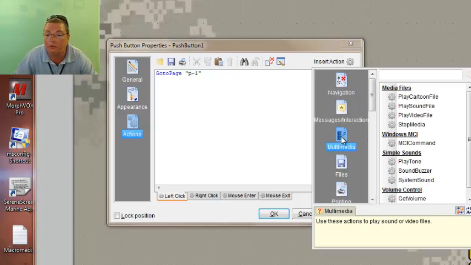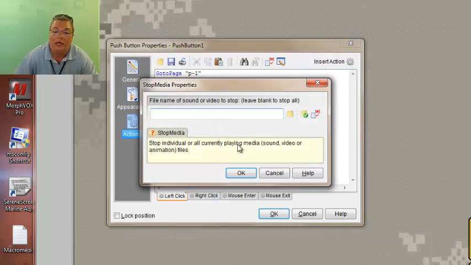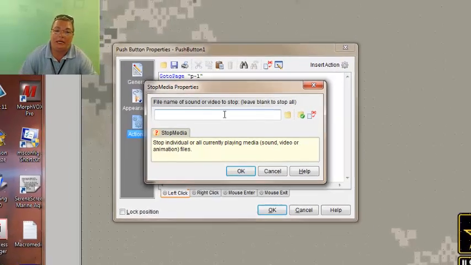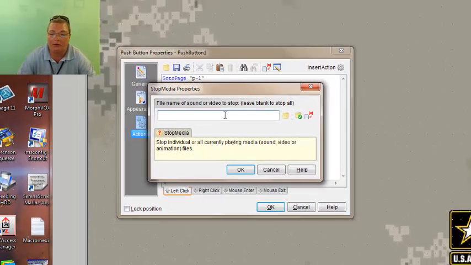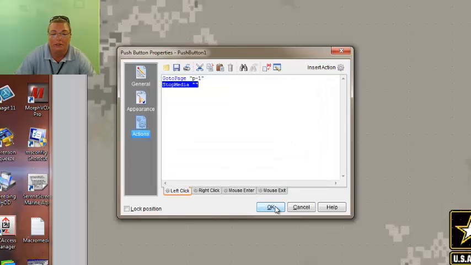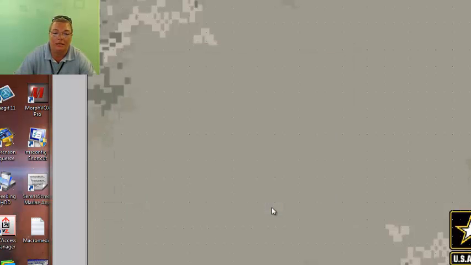So we go to multimedia and we choose stop media file. At this point, if I leave this blank, any media that's playing on that page will stop, or if I just wanted one thing to stop, I could actually go in and specify. In this case, we're going to leave it blank. Hit OK.